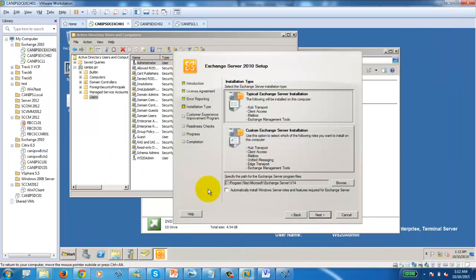So let me see here. So in this first server, I'm going to install hub, client access, mailbox. These are just management tools. So typical, and then next.